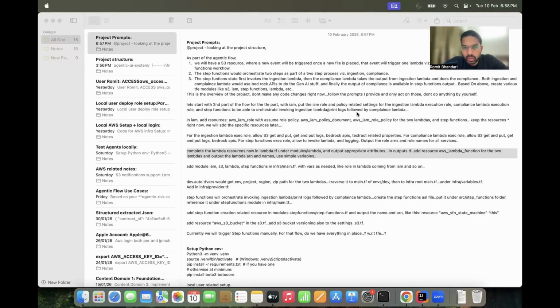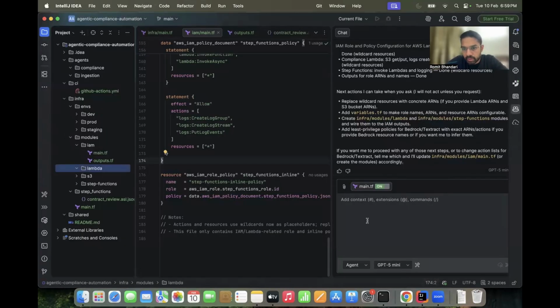So in this video we will complete the Lambda related settings, and obviously Step Functions and also S3. So the next prompt in this sequence is related to Lambda. Let me just pick that up and I'll just put it here.